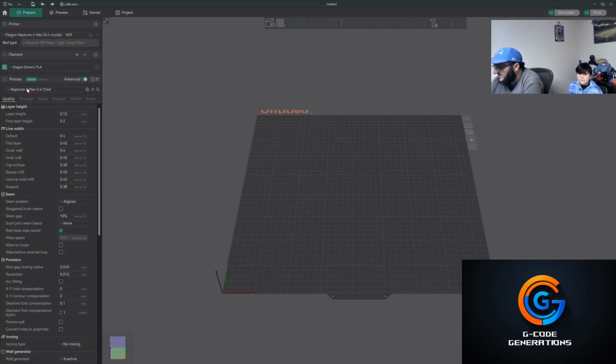Once you have your filaments set up and you have your printer set up, then you're going to go over your settings. There are going to be some preset settings that come with these profiles. A standard setting with the 0.4 nozzle is to print at a 0.2 layer height, and as you see here, it changed the layer height to 0.2.